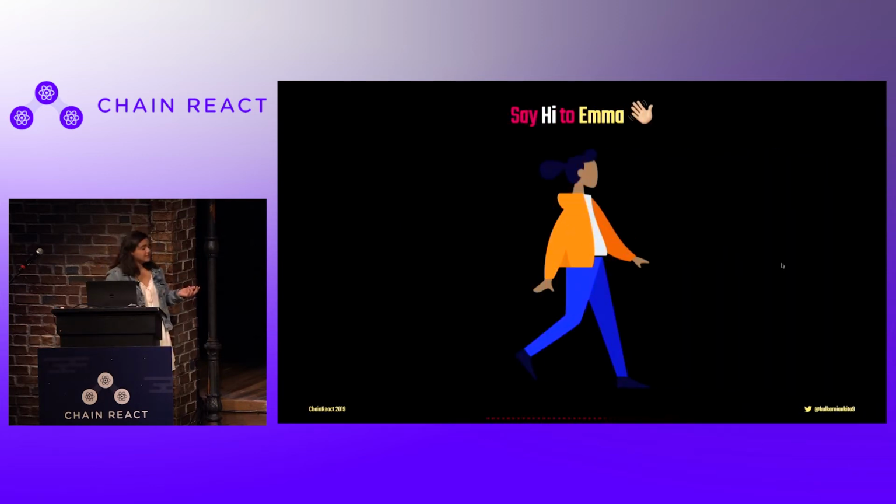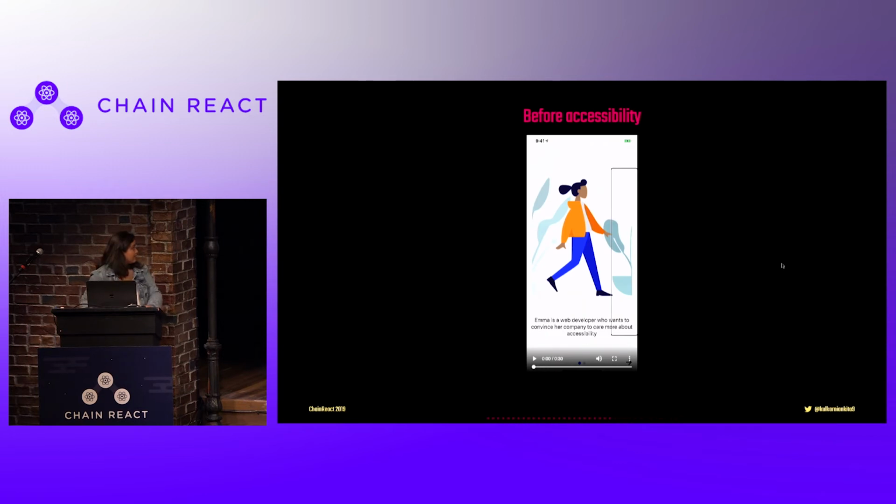So this is Emma. Emma is a web developer, and her role is essentially that she wants to try and convince her company to care more about accessibility. Through that process, she builds an app, and she wants to show all the users how accessibility could be added, just to set an example for her company that accessibility is not that hard.